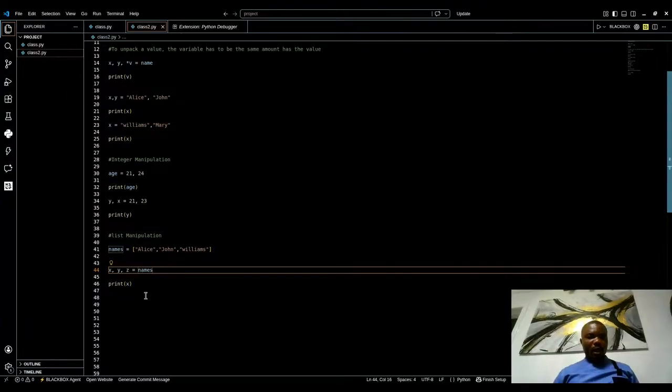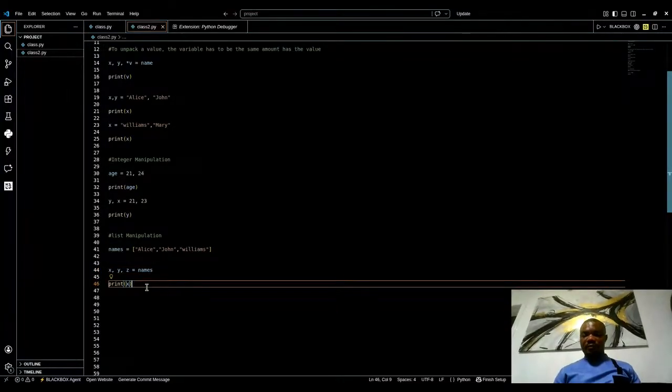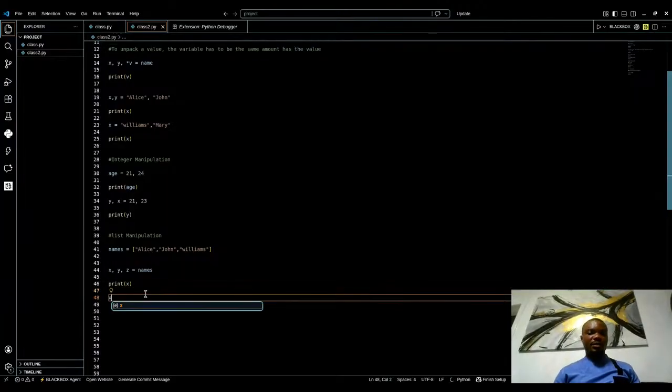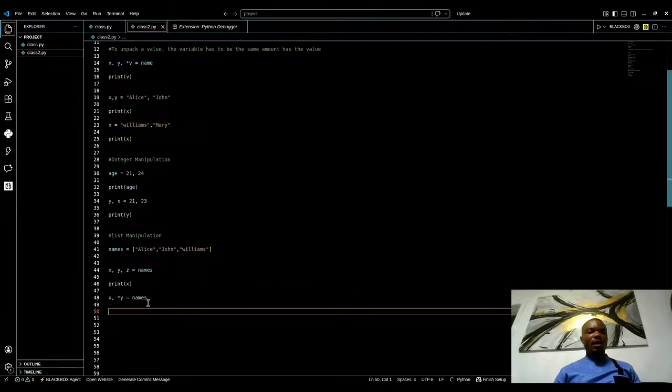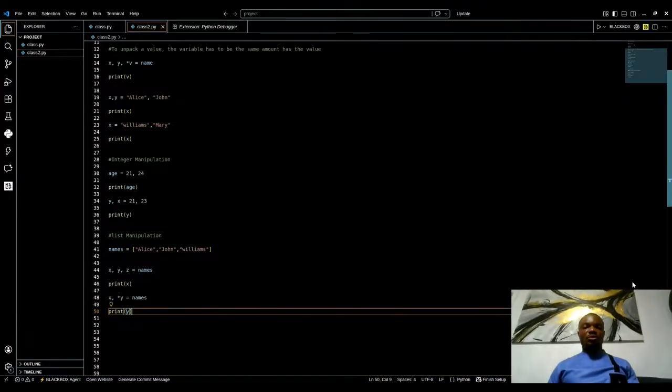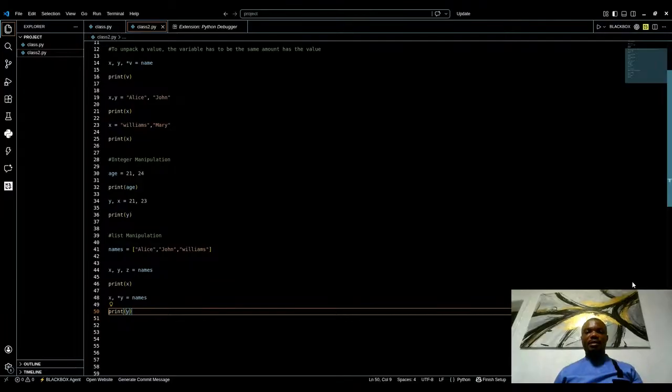Okay, so you see here we've been able to break our list into different parts. Now the other question we ask is, can we say x, *y equals names? And then if we print out our y, are we going to get these two values, John and Williams? Yes, we can get that because they are both stored inside the items here. So if you decide that you want to break a list into different parts, yes, this is possible.